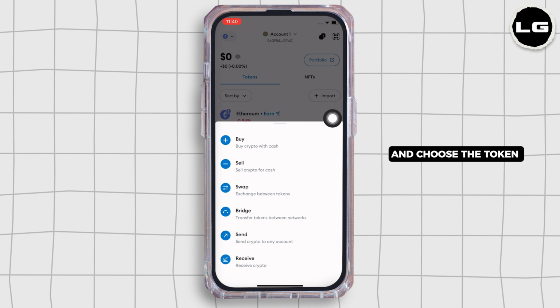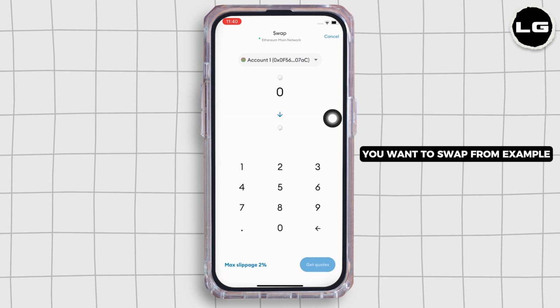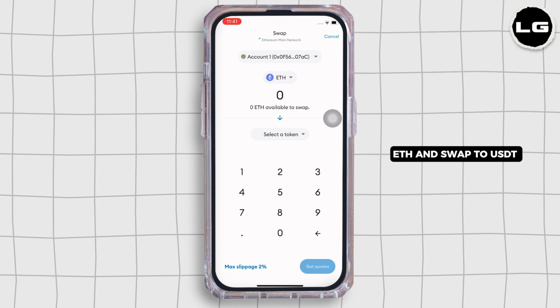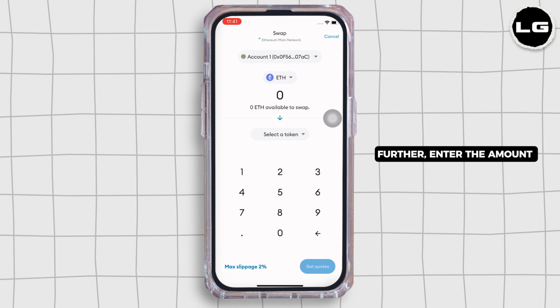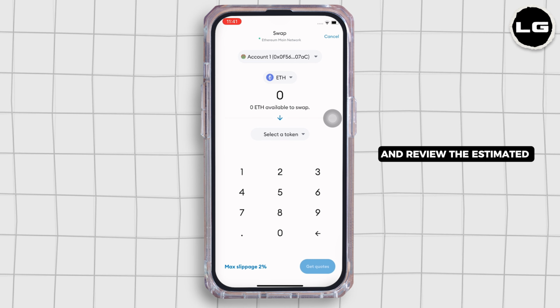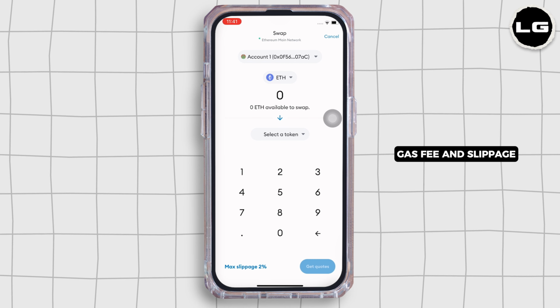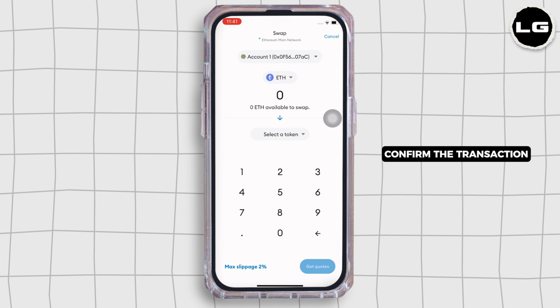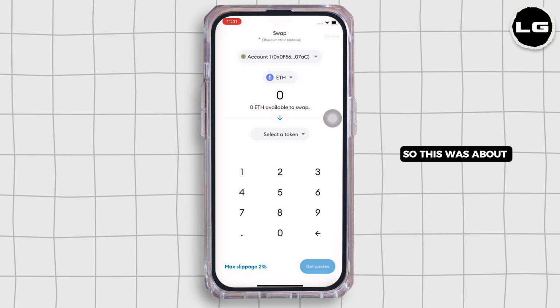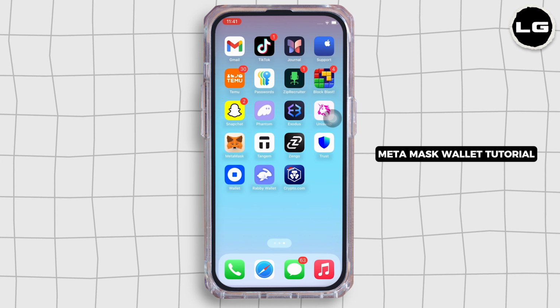And to swap tokens using MetaMask, open MetaMask and tap on the swap button you see there and choose the token you want to swap from, example ETH, and swap to USDT or other options as such. Further, enter the amount and review the estimated gas fee and slippage, and then tap on the swap option and confirm the transaction. So this was about MetaMask wallet tutorial.